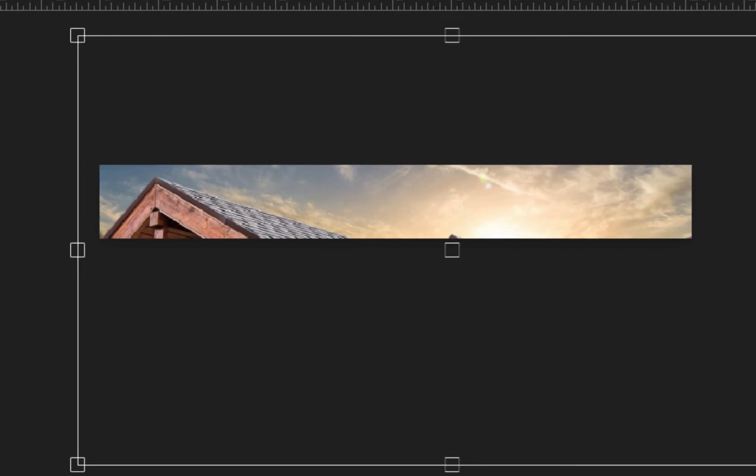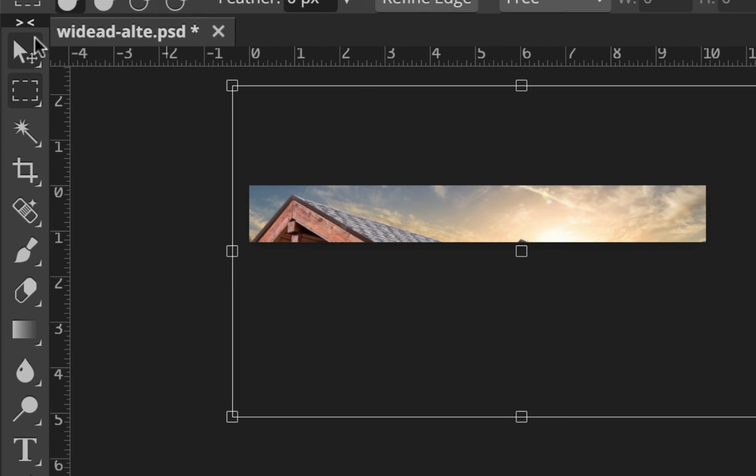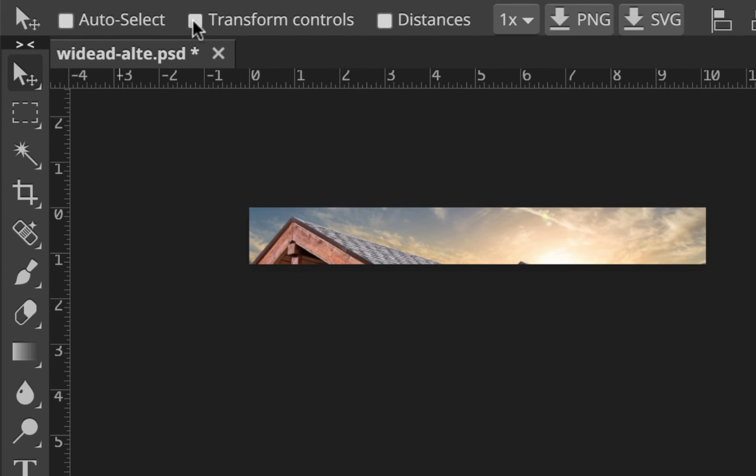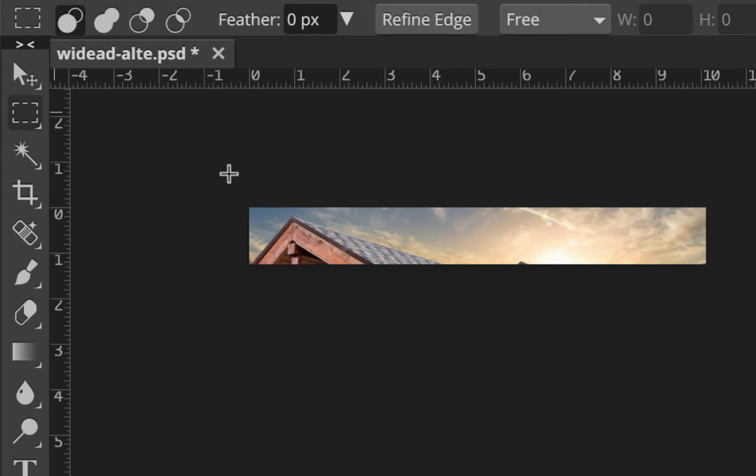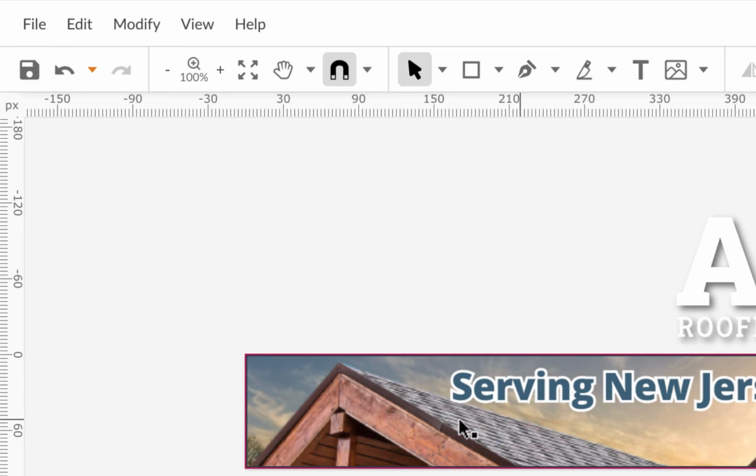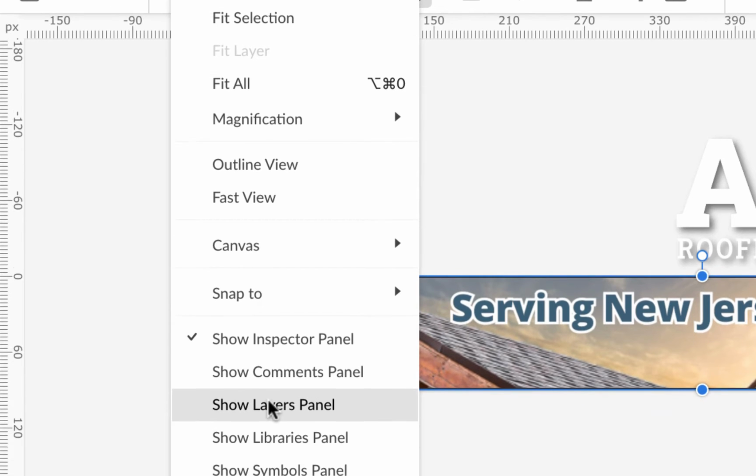I think that'll be fine. And what I'll do here is just take my marquee again, and I'll go to my arrow and turn off this control. And I'll go to my marquee again and just select the whole thing. Remember, edit, copy, merged. And I'll go back here, and this one, now I don't have my layers out now, so I'm going to go to View and Show Layers.